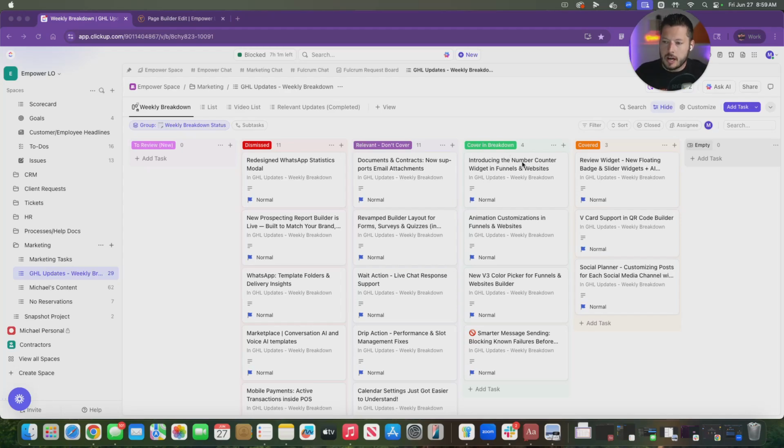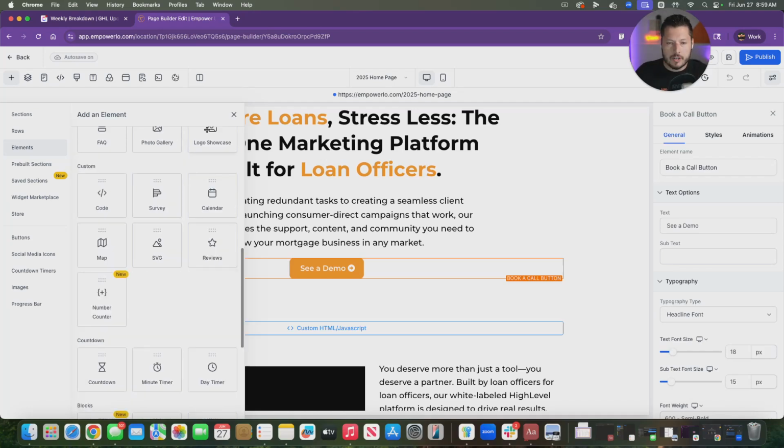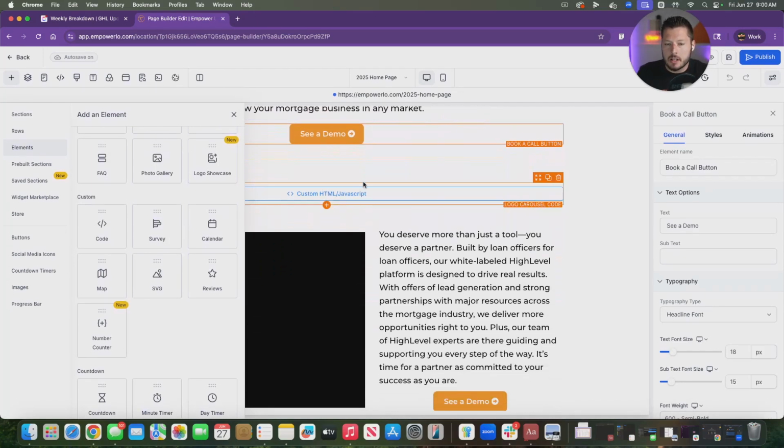So a couple new things, you've got new animations, new animation customizations in funnels and websites, and a number counter widget. There was another one last week that I don't think I shared, which is the logo showcase. And so you have a couple new elements. A lot of the times we'll use ElfSite to create design elements that aren't super easy to execute inside of HighLevel. And HighLevel is adding more and more elements to their page builder that make it so that we don't have to go over there. That logo showcase is one of them.